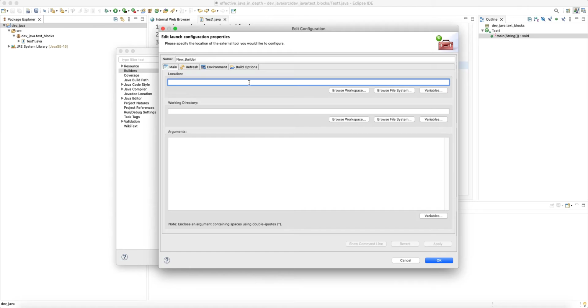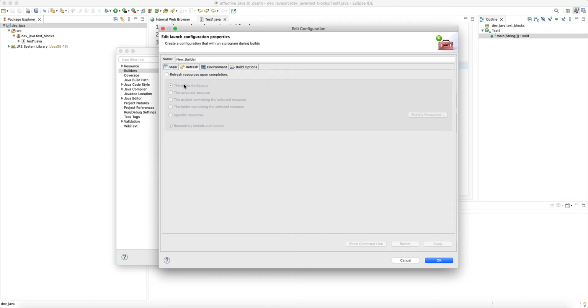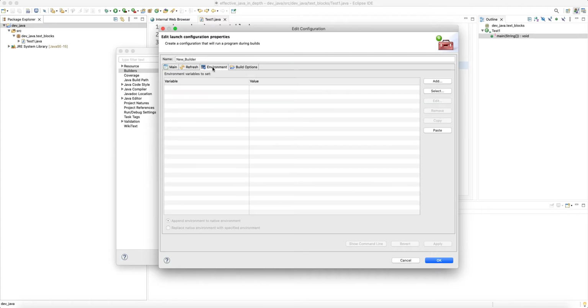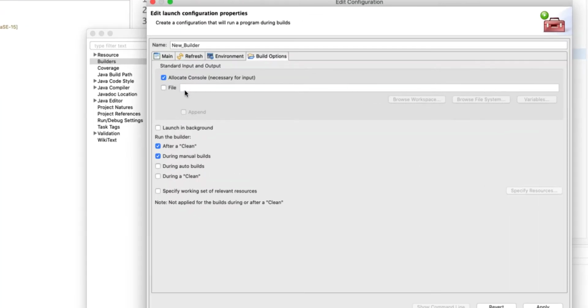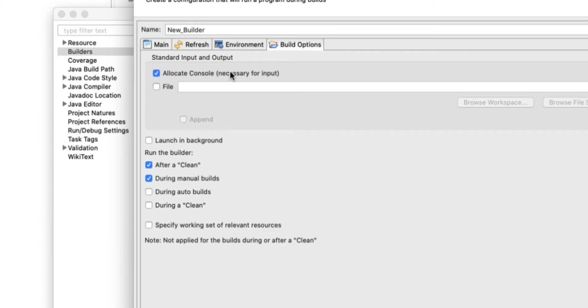The javac that comes with your JDK, and then the working directory in Eclipse, it's the way you configure the project. By default it puts the compilations in the bin folder, and then you can have arguments for your javac compiler, and then you can select whether you want to refresh the project or the selected resource when you rebuild, because Eclipse offers automatic builds. So if you go to build options, you can also allocate the console whenever this build tool is run. Then if it outputs something to the console, you can also do it, and then you can launch it in the background, and you can also select that to run the builder during automatic builds.